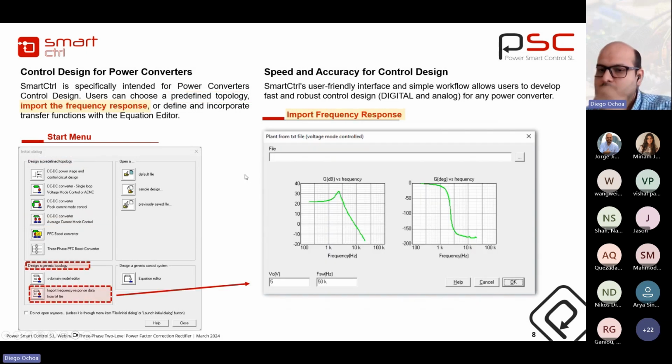The second way to define the converter plant, as I already mentioned, is that if you have a PSIM template, you can use the AC sweep function and import the frequency response directly into Smart Control. Or if you have an experimental prototype, you can also measure this transfer function using a frequency response analyzer.